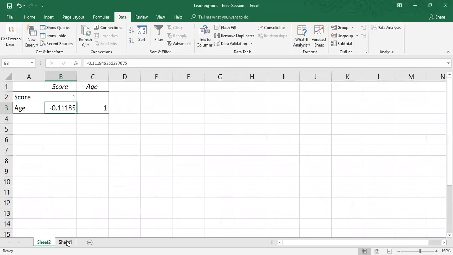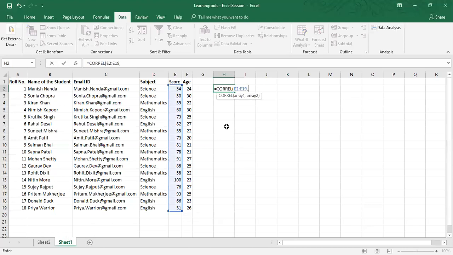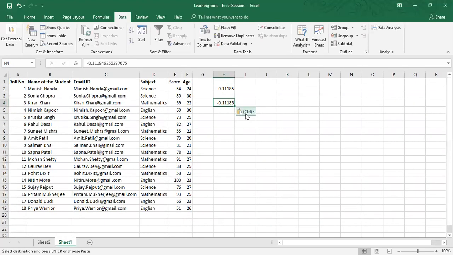So I'll show you how you can use a formula instead of the data analysis toolpack to achieve this. You can simply write is equal to CORREL, which stands for correlation. Open this and specify the arrays. Array 1 is going to be this array, and array 2 is going to be this array. I just close this. You will observe the value that we got here, which was minus 0.1185. That's the same value that you get using the formula as well.